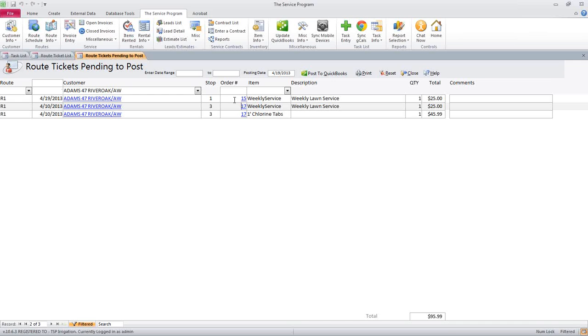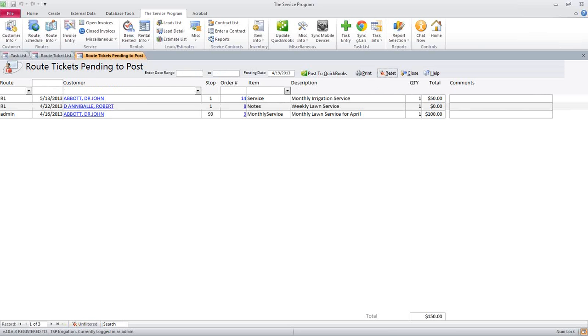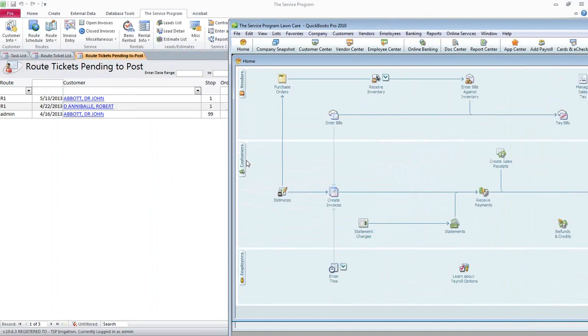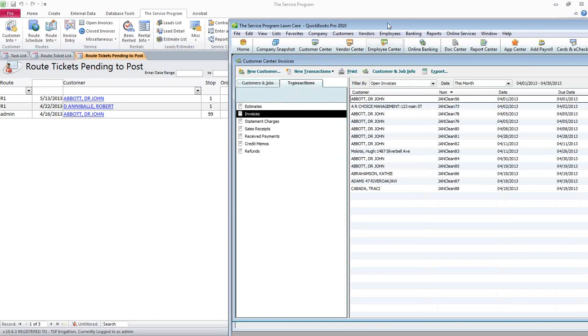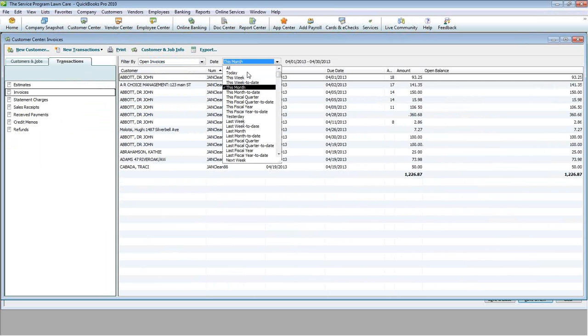So now we've got 2 tickets, invoice 15 and invoice 17, service on the 10th to the 19th. Let's take our date range and go from the 10th. Let's go to the 19th. And I want to invoice date today and post to QuickBooks. Well, that might have worked. I don't mean to sound surprised. Open invoices for today.